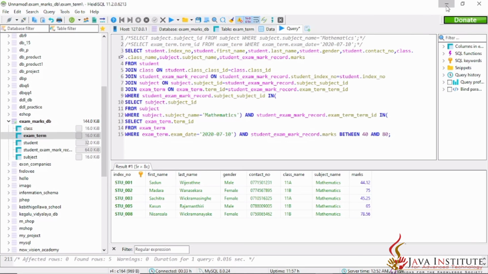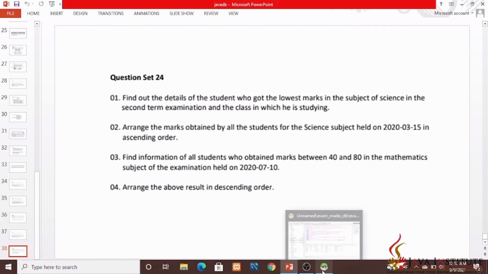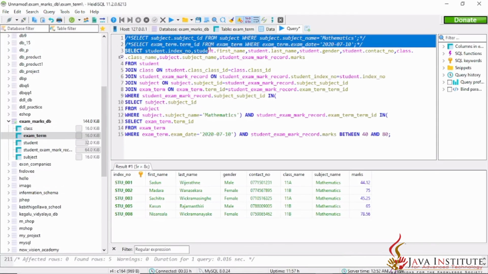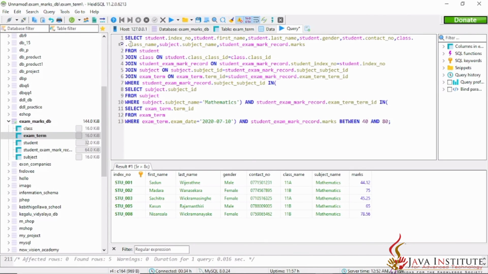And okay, let's look at the last question of this question set 24. It says that we have to arrange the above result in descending order. So I am going to use the same query. First of all, I am going to delete these two queries, no need of keeping them. So I am going to make this query's results in descending order.